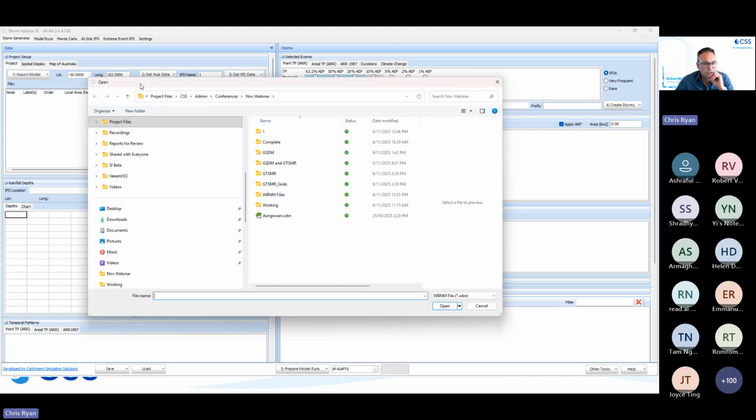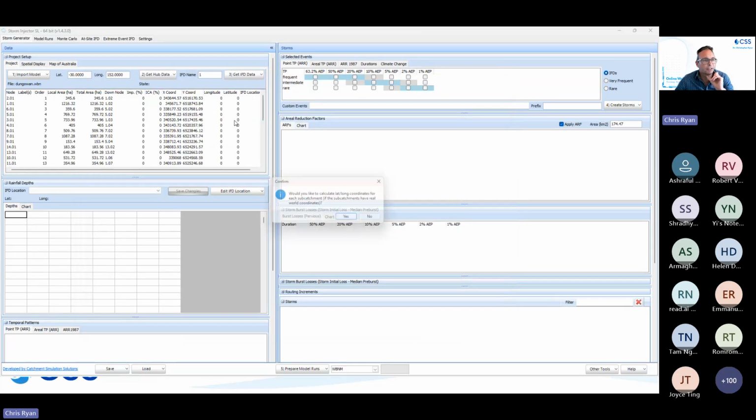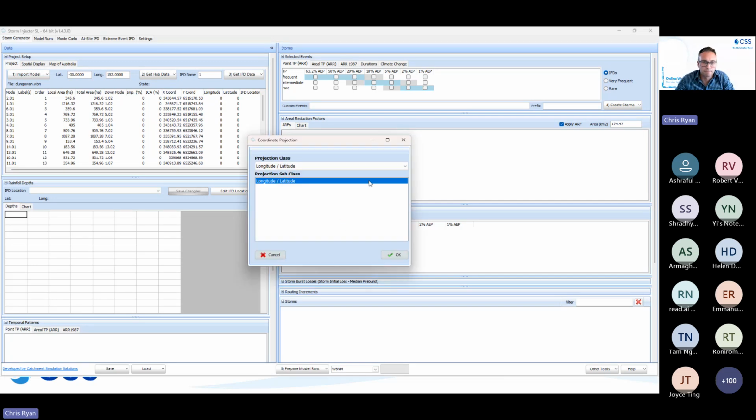Now we could have also exported this from CatchmentSIM based on our delineation, but here's one prepared earlier. It's now prompting us to determine the latitude and longitude so it can get the information from the data hub. I'll hit yes and convert these coordinates, which I know to be in MGA zone 56.